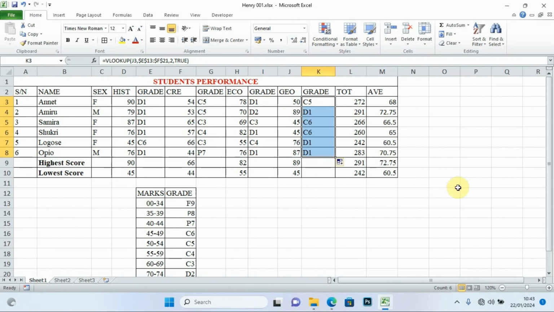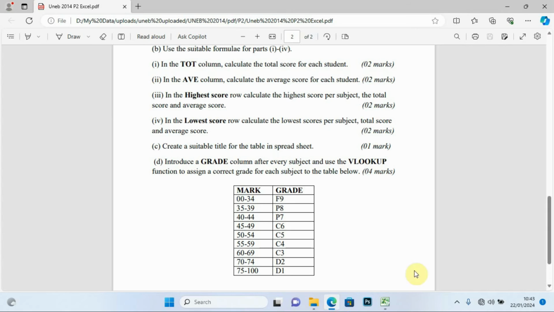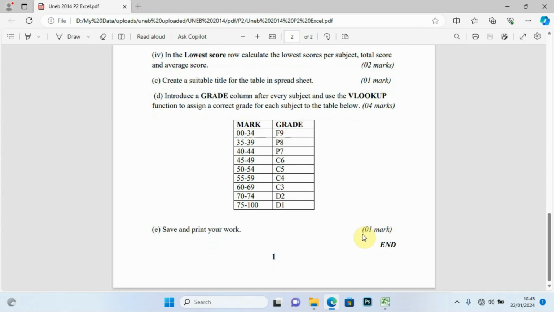So that is it. We have also graded these subjects the way the question wanted us to do. So we can make this a little bit smaller so that we can be able to see the whole of the information that we have done. So we have history, we have given it a grade. CRE, we have given it a grade. Let's look at the question and see what they are telling us to do. Of course, they are telling us to save and print our work.